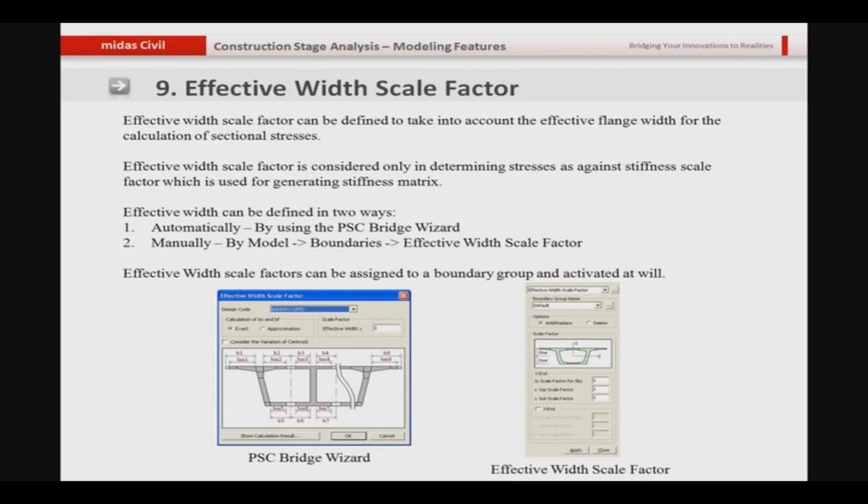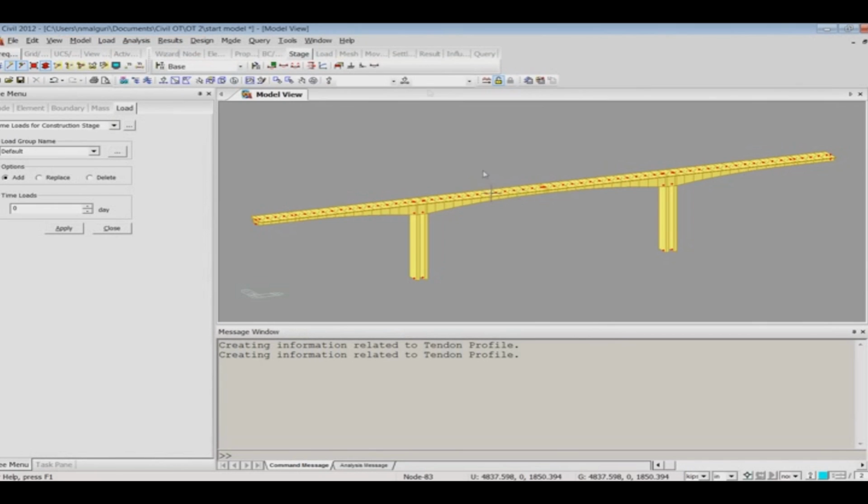Also in Midas Civil, you can define the effective width scale factor to take into account the effective flange width for the calculation of sectional stresses. You can do that in two different manners. Either you can define it automatically. For automatic definition, we need to follow a certain route and then only you can define it, or you can define it manually in the program. Now let me show you both the options on how we can do that.